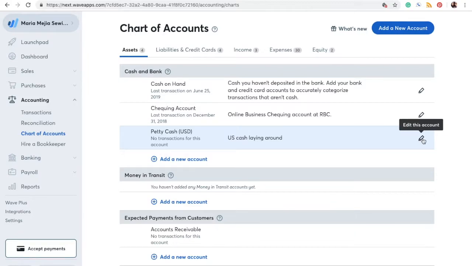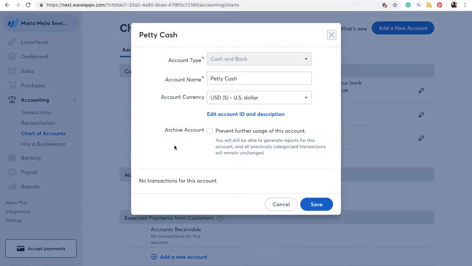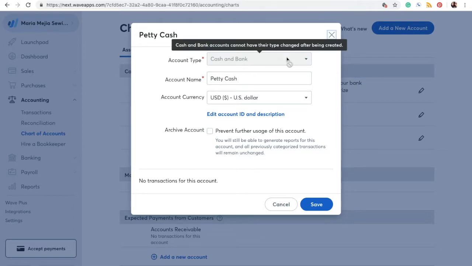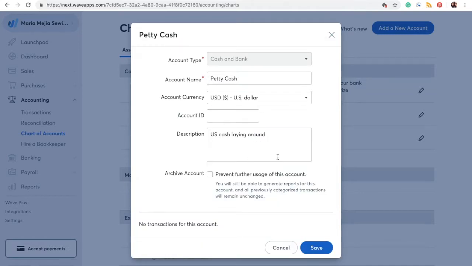And as I said, if you don't want it or if you accidentally made a mistake on it, you can always edit it. You cannot change the account type on it. That it can't be changed at all. If you do want to change anything else, you can. If you have used it, it'll let you know how many transactions you have used it in.